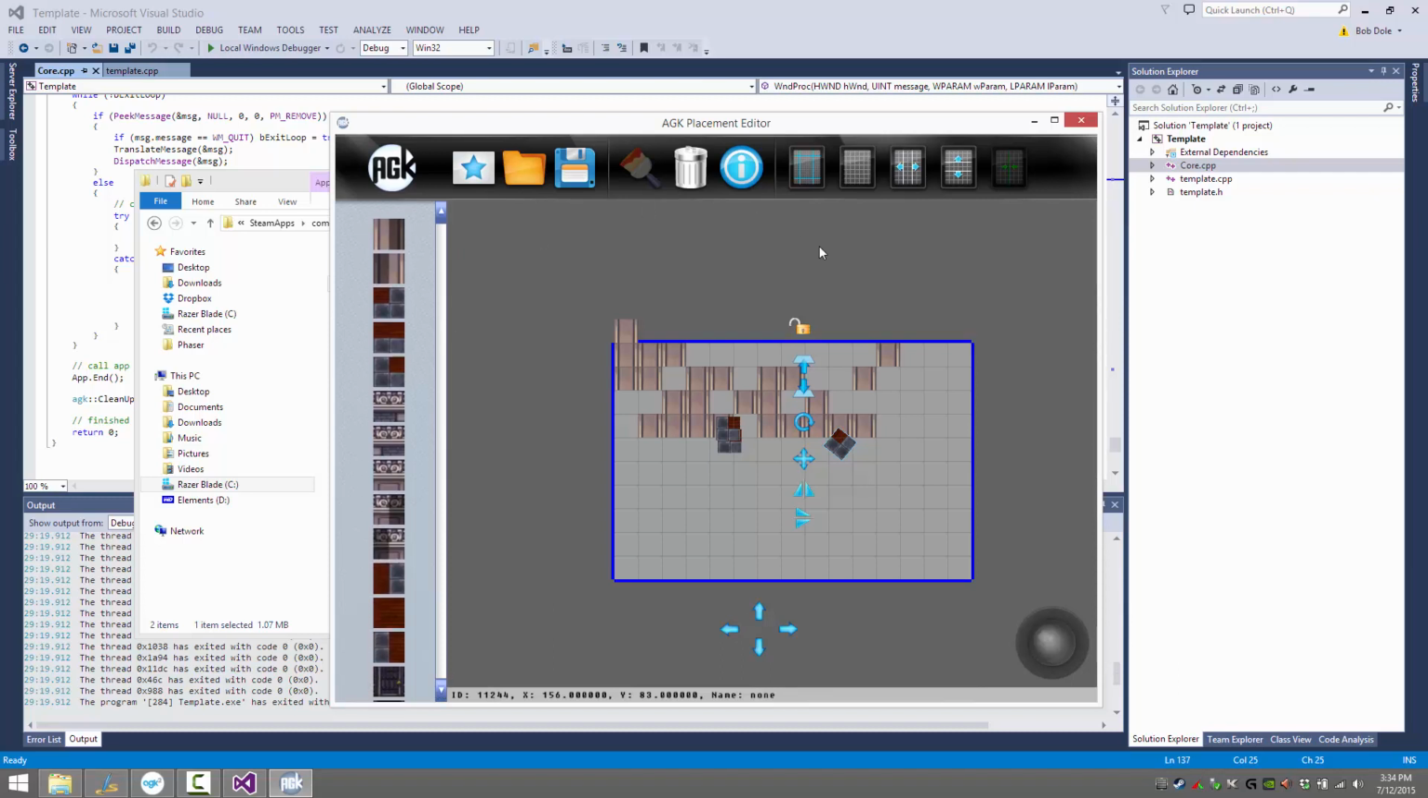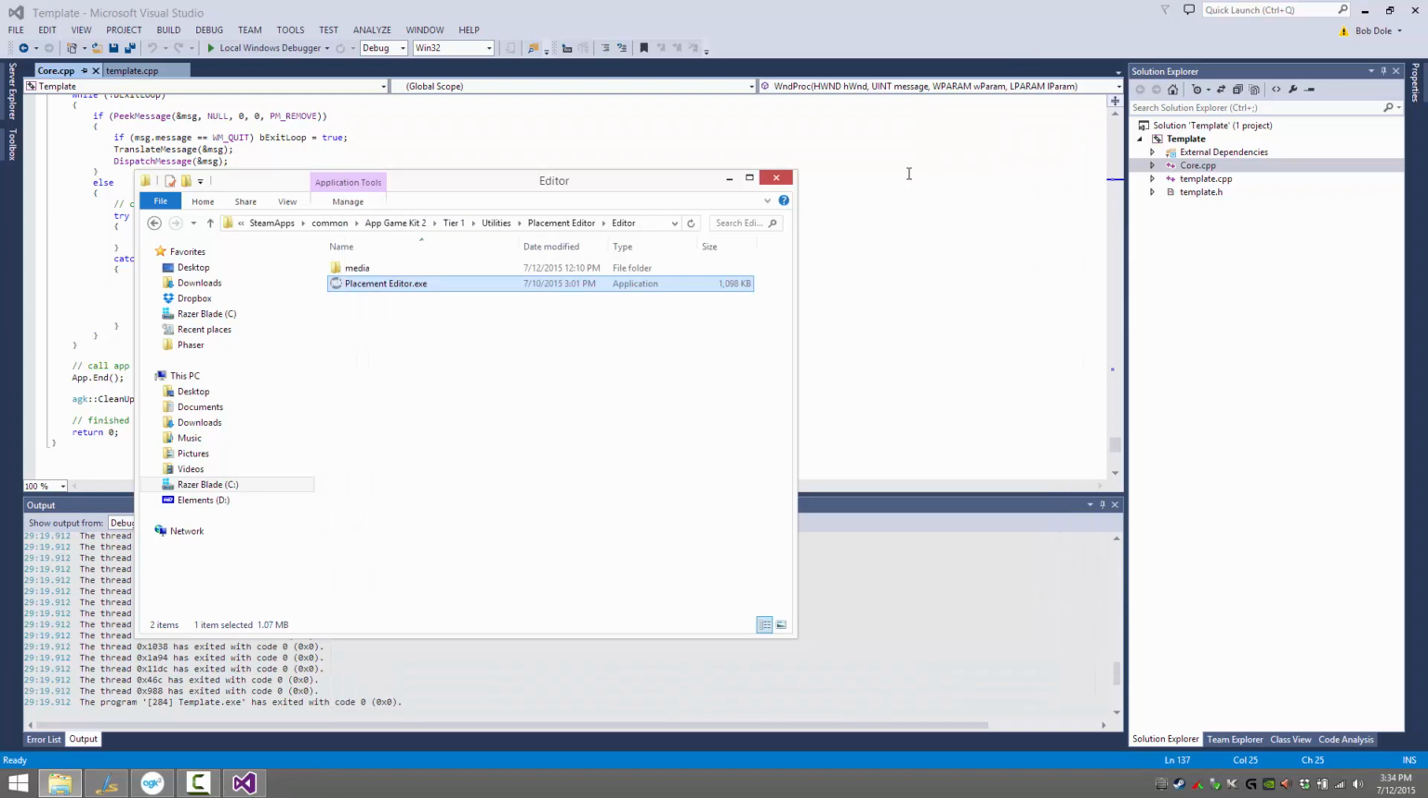So at the end of the day, if I'm completely and utterly honest, if you're going to be doing anything other than somewhat trivial backgrounds, you'll probably use a full-blown editor like Tiled. There is, however, a TMX. TMX is the file format that Tiled exports. There is a TMX importer available for AGK, so you can pretty much out of the box use Tiled as your editor. But for simple stuff, there is this placement editor.